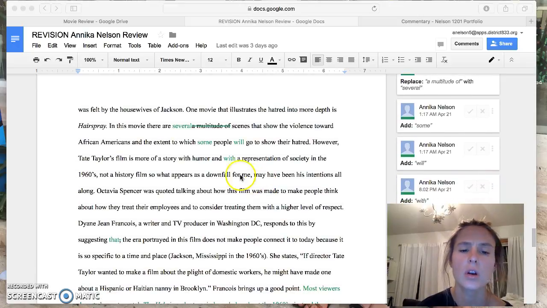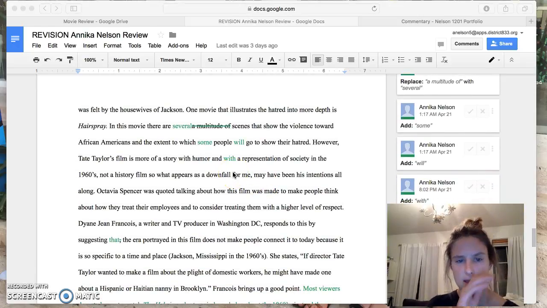I added a few words into these sentences here. The extent to which some people will go to show their hatred, rather than the extent to which people go to show their hatred. It's vague and confusing, but when I added the extra adjective and verb, it made it a little more clear.